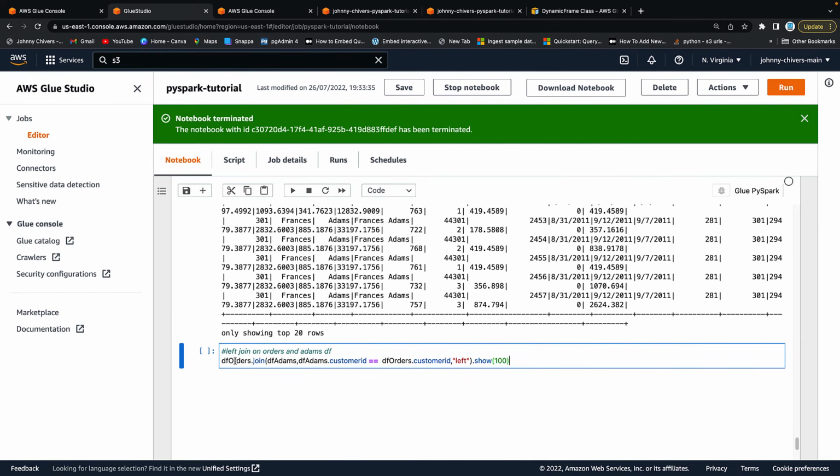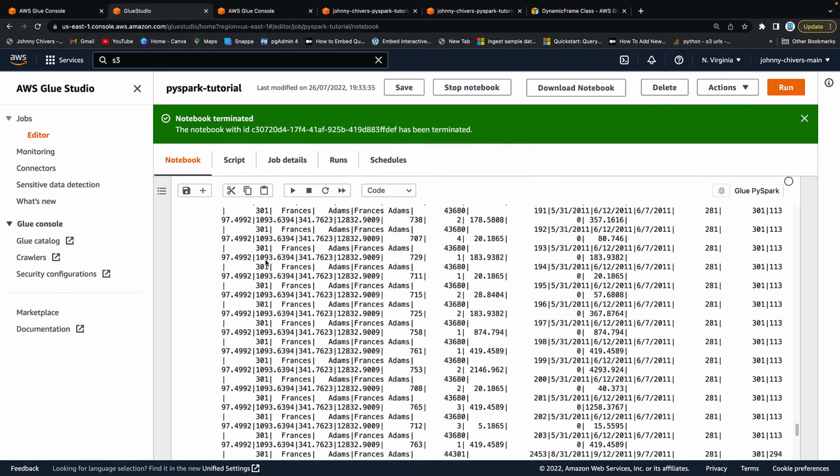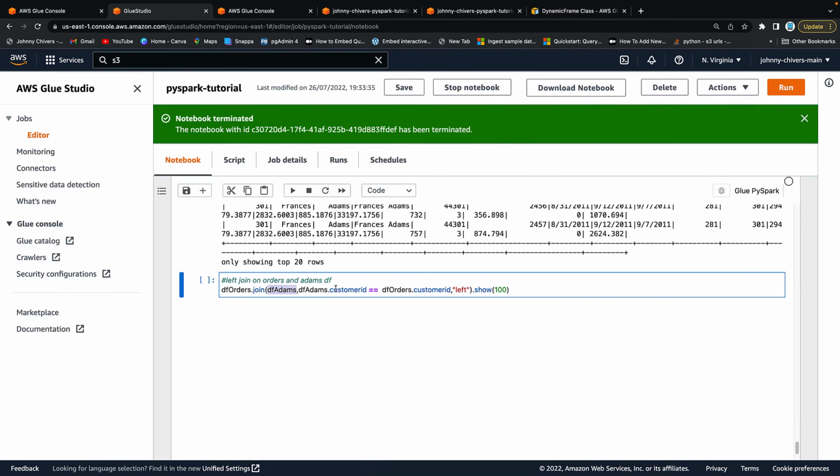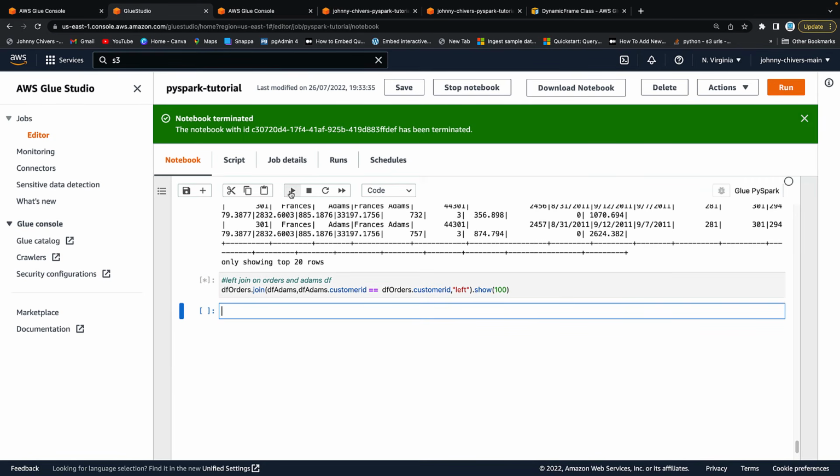This time we're taking the orders on the left hand side and we're doing the dot join again. So that's the same dot join. Same thing again, data frame we want to join to, which is the atoms data frame, which we created up here. And then we're doing customer ID to customer ID, but this time it's a left join. This is going to be massive because it basically will have too much data for it to hold on screen.